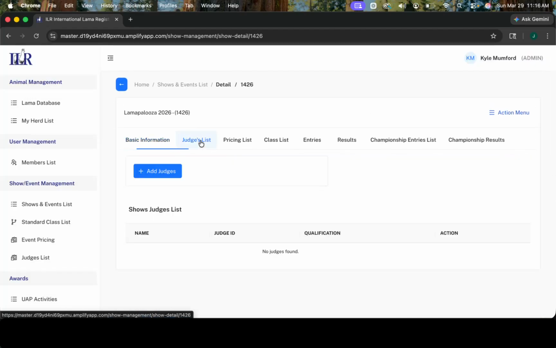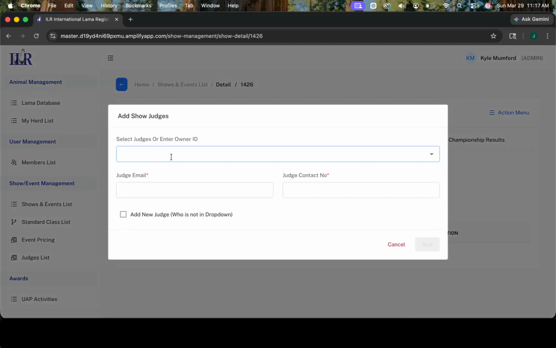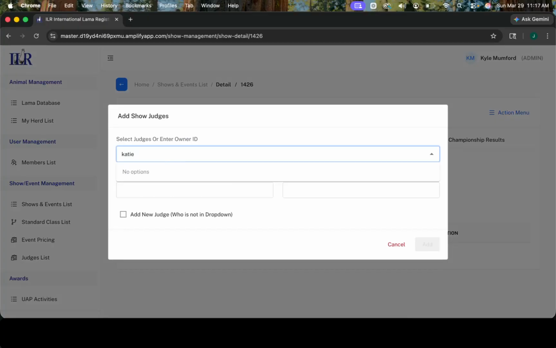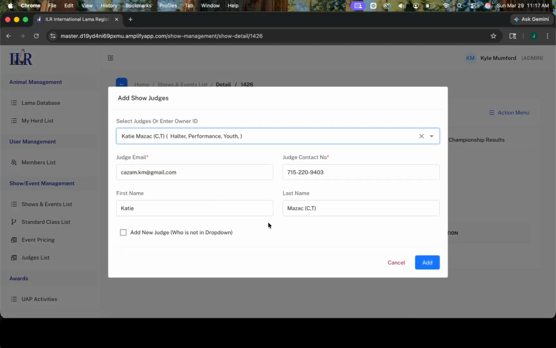We'll go to the judges list next. I found that the judges have imported from the old system, but if you need to add new judges, you'll just hit Add Judges. You can search for any judge's name in this list and add judge.